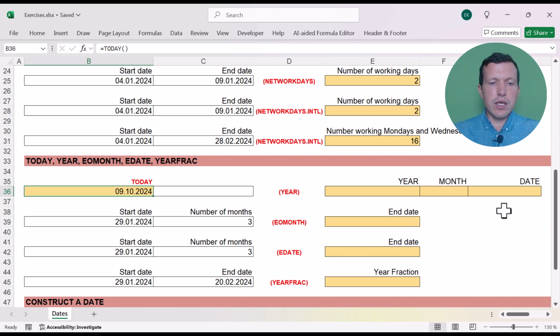And today is 9th of October of 2024. It is the date when I'm recording this video. And then, for some reason, I need to cut this date. I need to use number of year, number of months, and number of my day separately. And I can do it using function YEAR, MONTH, and DAY. Let me show you how it works. I type YEAR, I refer to the date, and I should get 2024.